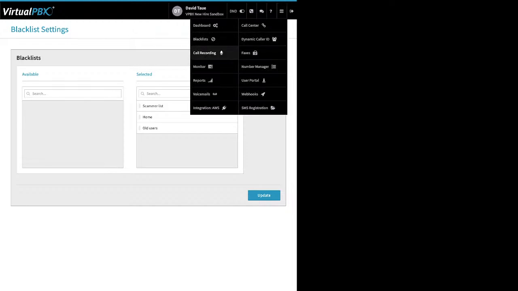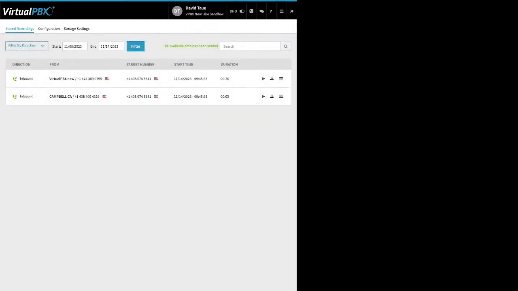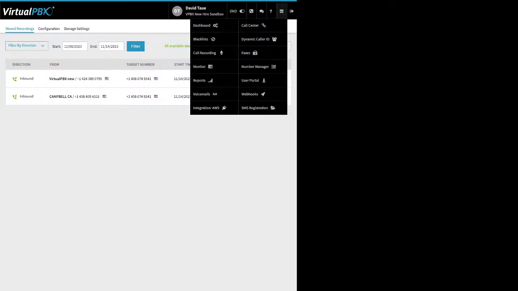All right, call recording. If you're using the non-AWS call recording, this will open up a new tab, takes you to recordings.virtualpbx.com, which has a Dash login. It uses your Dash login information, and you can view recordings there. If you have AWS set up, then it's going to look like this. This is mirroring what's on your AWS account, so you can play back the calls and download them, etc.